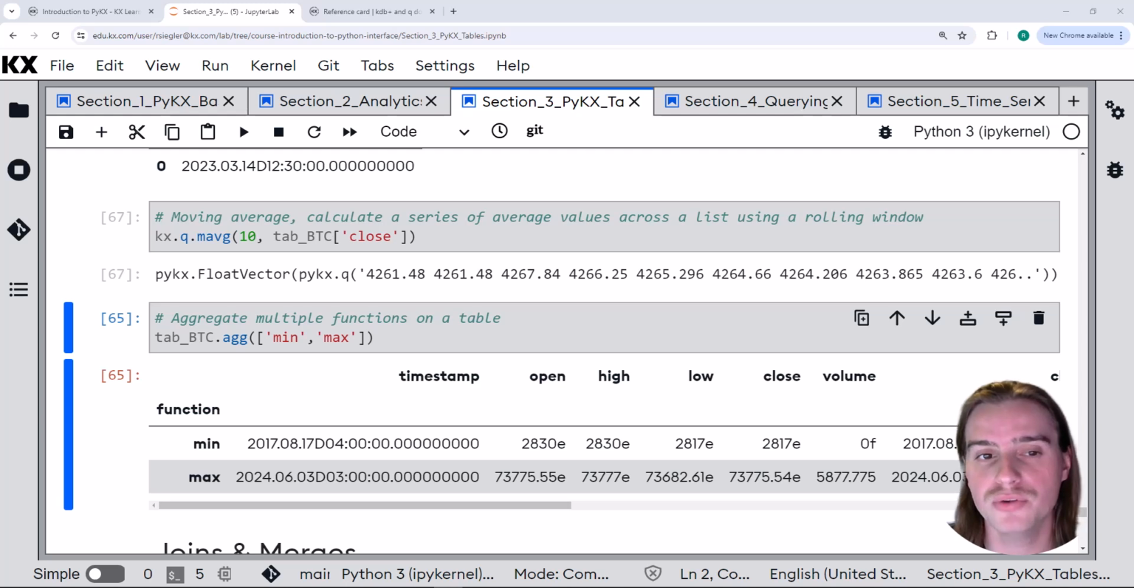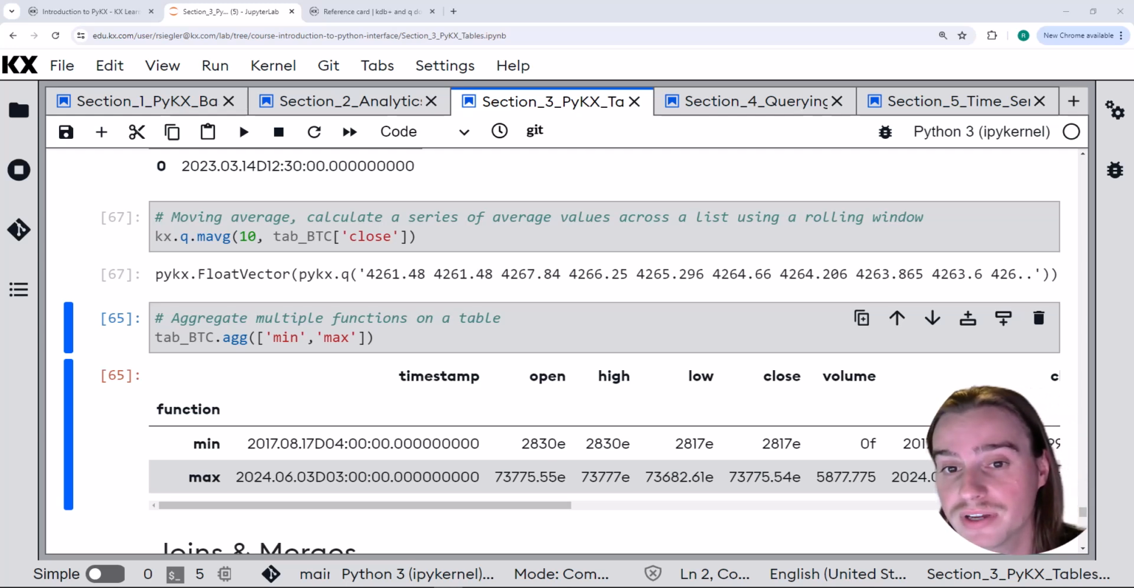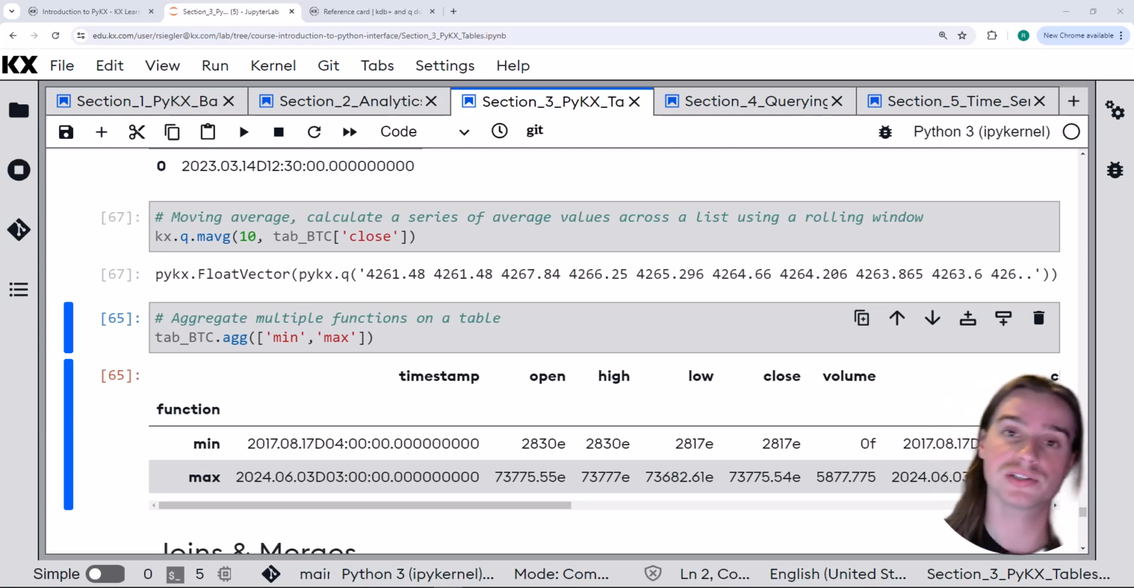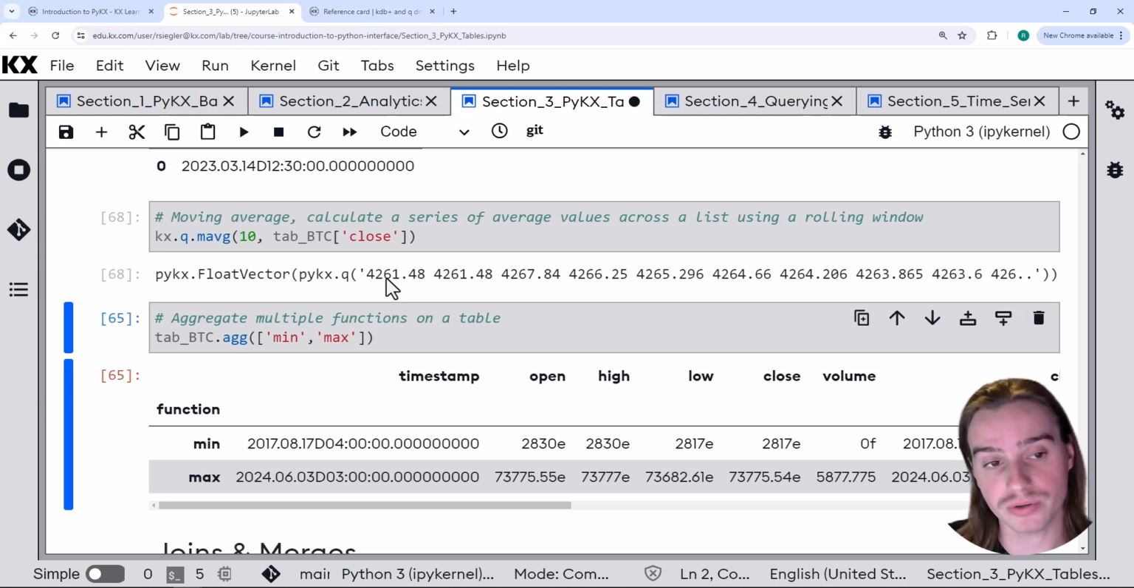So let's calculate a moving average. What this means is that we're going to calculate a series of average values across a list, or in this case, upon a column, using a rolling window. To do this, we're going to use the PyKX native function, mav, moving average. We say kx.q.mavg, we pick the rolling window size, and then we say, here's the column that we're going to apply this to. If we run this, what we get is a PyKX float vector returned to us, where each value is the average over that 10-point rolling window sequence.